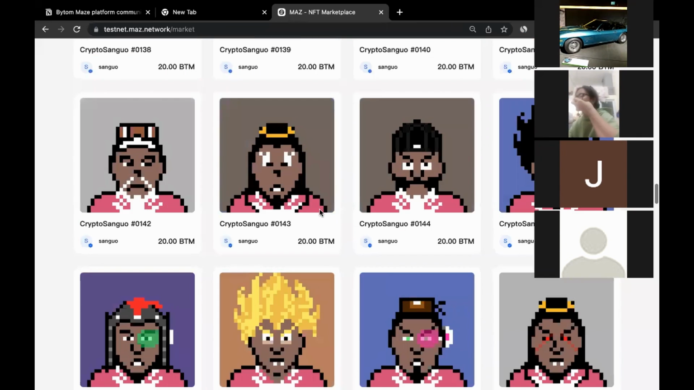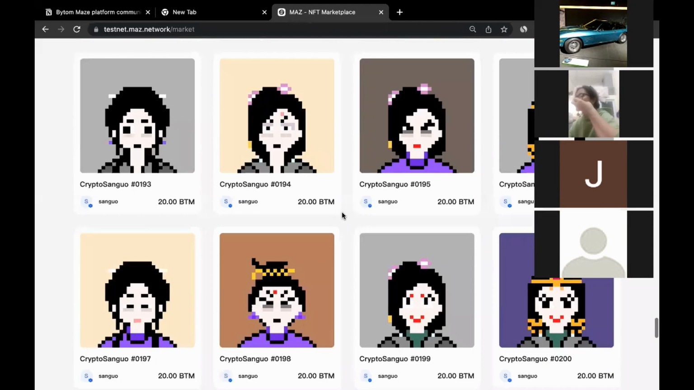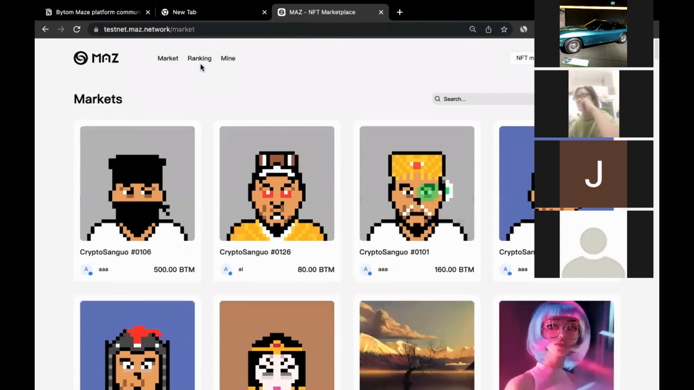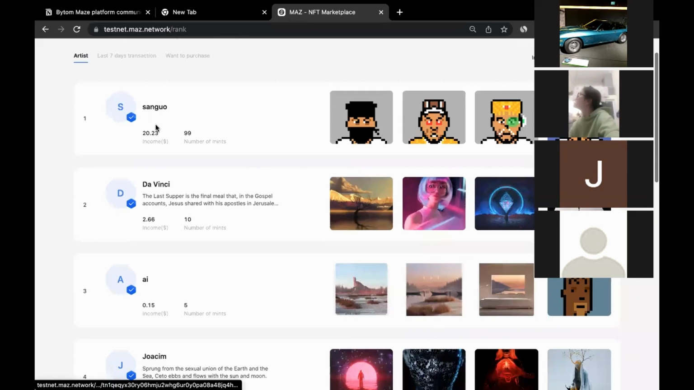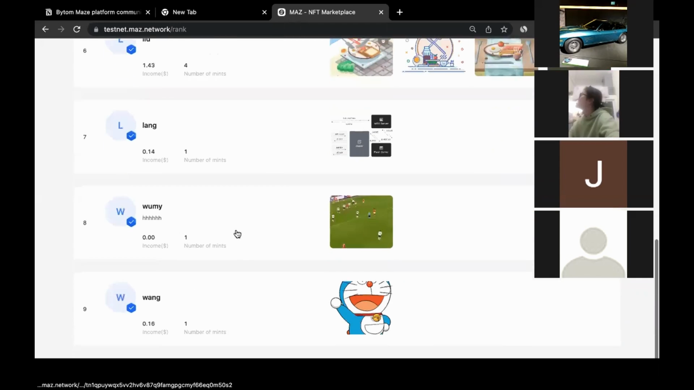Yeah, it's quite interesting, right? And we have some rankings. These are the series names of these NFTs. So they belong to these people, and this belongs to these people. So you see, it's quite interesting.